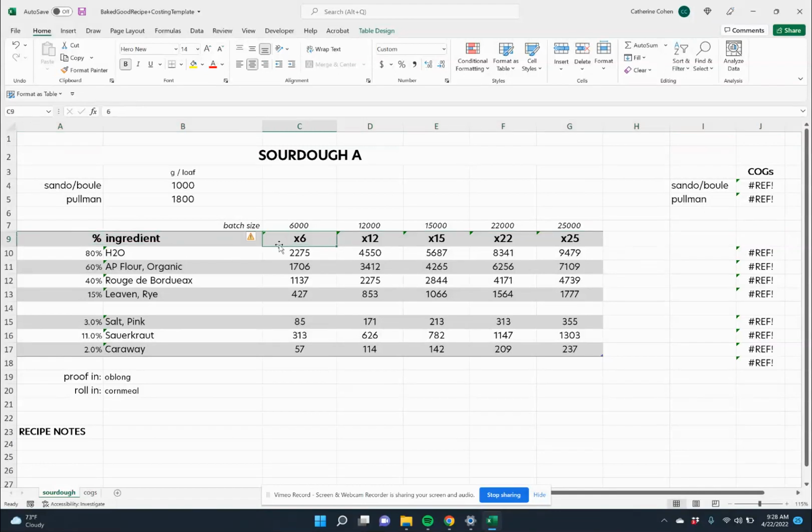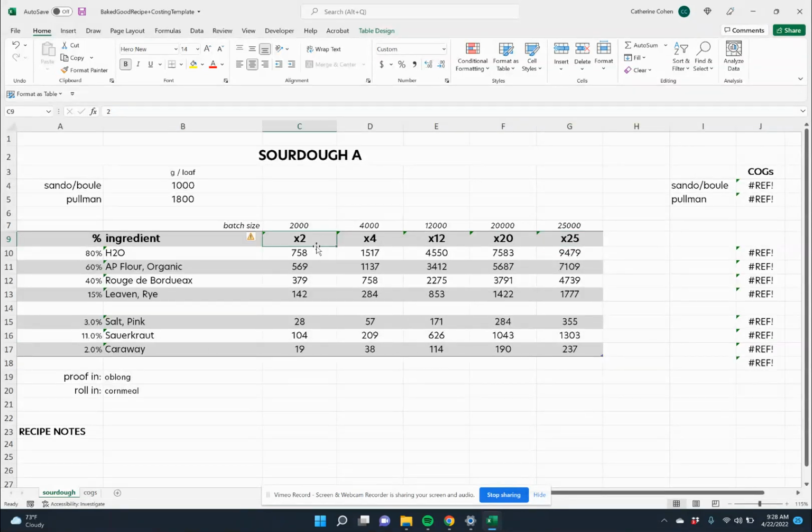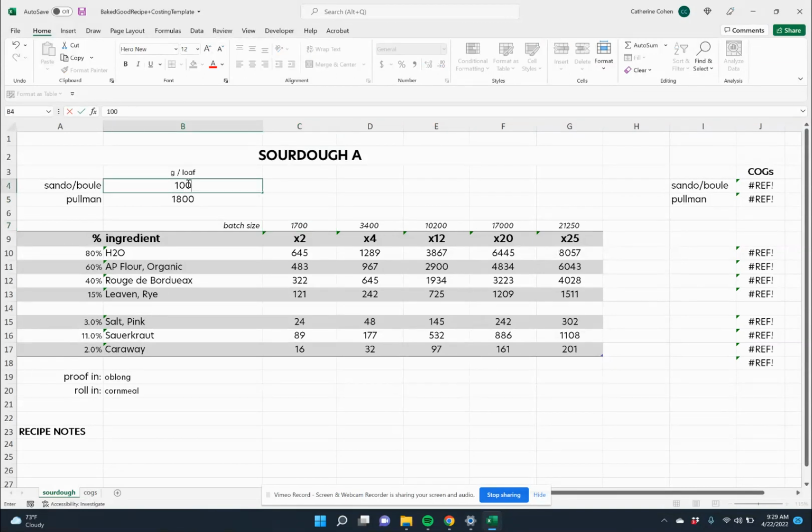Okay, so these rows, if you have a mixer with different quantities, like let's say 2, 4, 12, 20, and 25, you can do whatever you want. It has X because I like to say times this number. This is telling me how many loaves this load makes. You'll notice it says 2,000, so it's taking 2 times this, and it gives you the batch size. 4 times this gives you the batch size. If I change this to 850, my batch size changes depending on the number of loaves that I want to make. So we'll stick to 1,000 because that's really easy and easy to check.